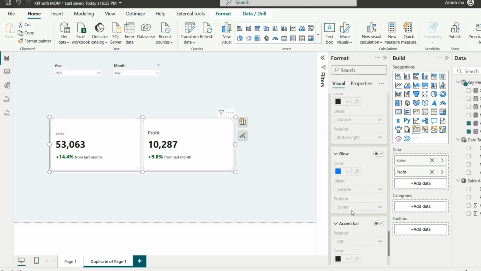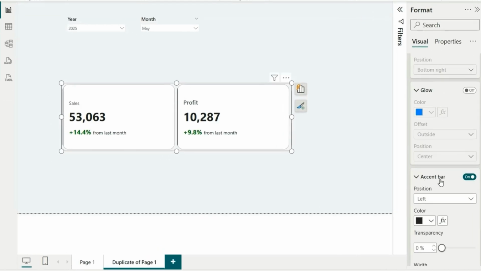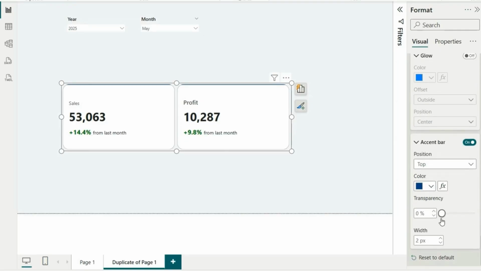Next, let's add the accent bar, which gives a professional look. So I prefer adding this accent bar to the top of the cards and choosing the color as something like blue or anything which is your report theme color, and increase the width to maybe 5 or 4.